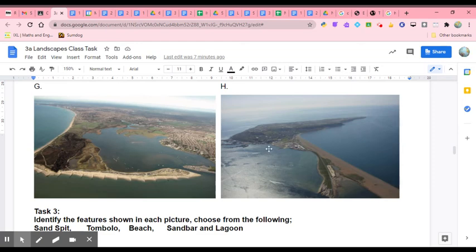And finally, H is also an unusual feature. Here we actually have an island, but a beach has grown out to this island and has actually connected the island. And during a low tide, it's possible to walk from the mainland, which is down at the bottom of the photograph, over to the island. During a high tide, it's likely the sea will have gone over the beach here, and this will become an island again. And this is called a tombolo. Okay, so there we have our four features.